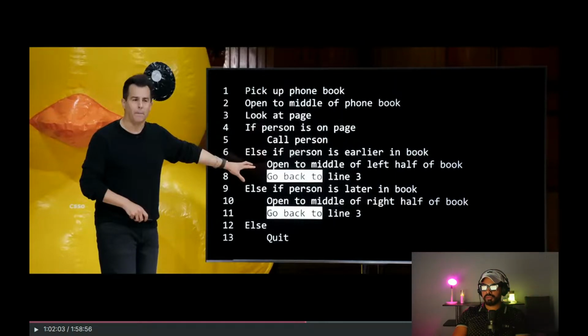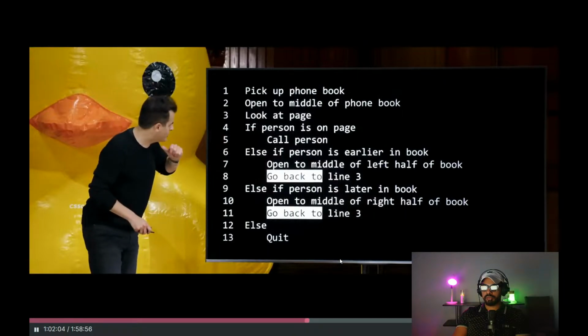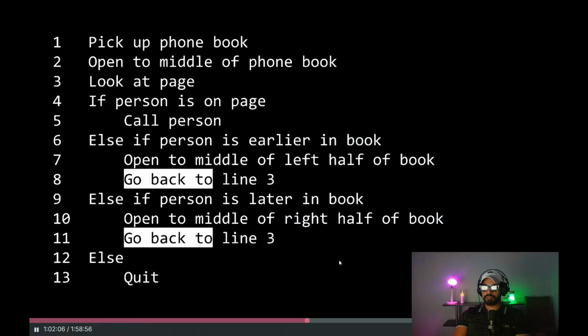What was the other one then? But what's important to note is that line 8 and line 11, even though they're saying go back to line 3, you might think you're running the risk of what we'll call an infinite loop, where you... Time out. I got to figure out what the other one is.